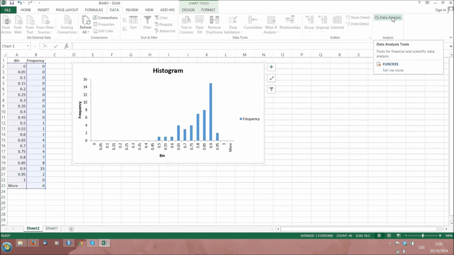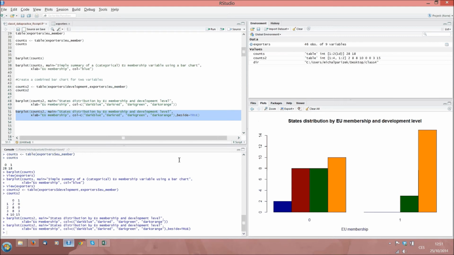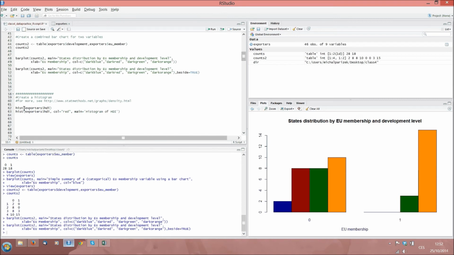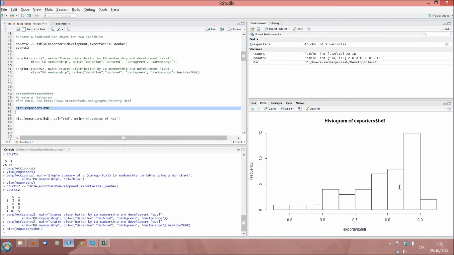And now actually, here comes the moment where we see, I would say for the first time, how beautiful R is. In R, all we need to do to create a histogram for variable HDI, Human Development Index, is to type hist for histogram, and then in brackets the name of the variable. So in this case, we will need to type exporters to identify the dataset, the $ sign, and then simply HDI for Human Development Index variable. And here we are, we have a beautiful, nice histogram. Simple, isn't it?